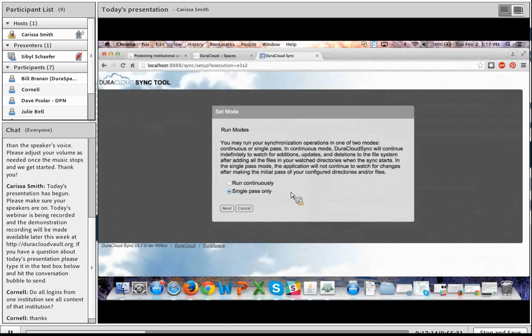So again, it's really a difference between having the tool run continuously over those directories that you told it to watch, or uploading all the materials in those directories and then shutting down and being done with the transfer. So again, today I'm going to demonstrate just the single pass only mode, so it'll shut down as soon as we've uploaded our content.